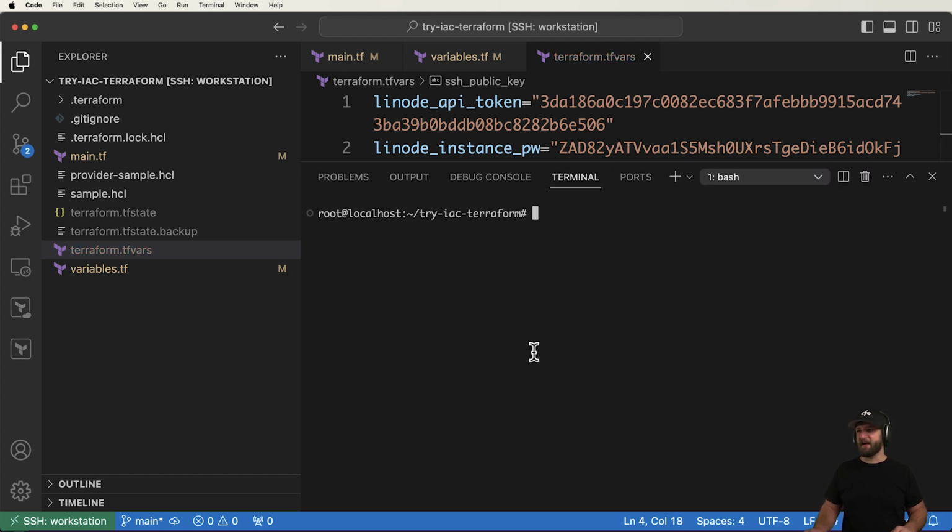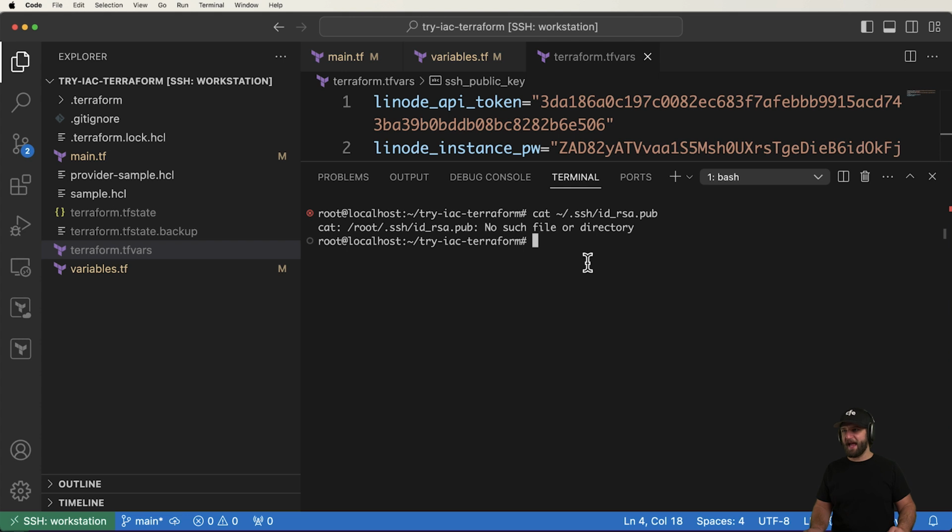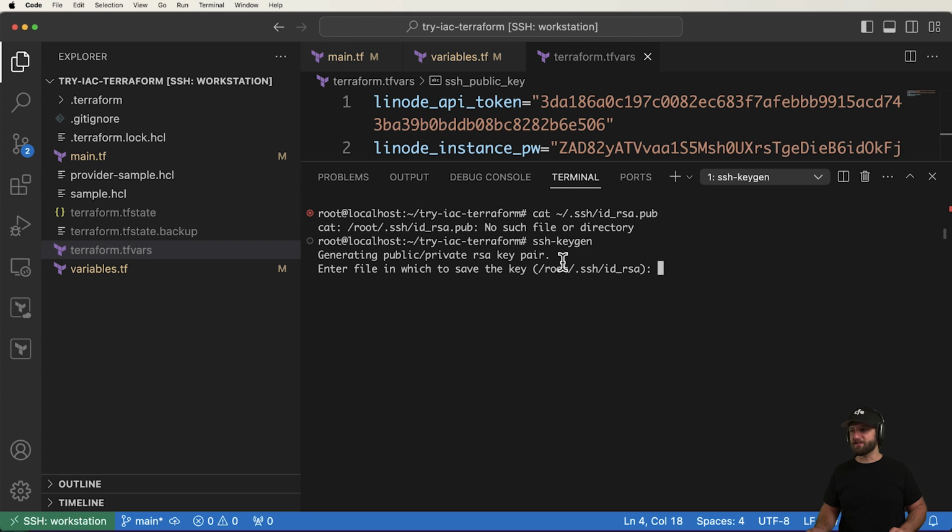And so to get that value, one of the things I could do is I could use cat ~/.ssh/id_rsa.pub. Now, of course, this assumes that you already have an SSH key, which I do not. So you should know how to generate SSH keys. It's the same on basically every machine. It's ssh-keygen. You hit enter. You can save it in the root file, which is what I'm doing right now.